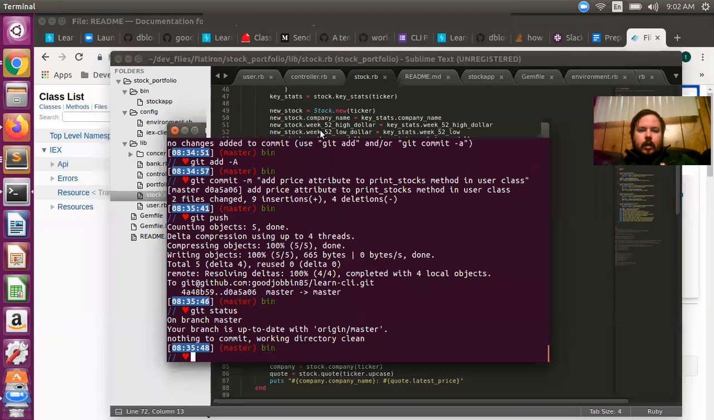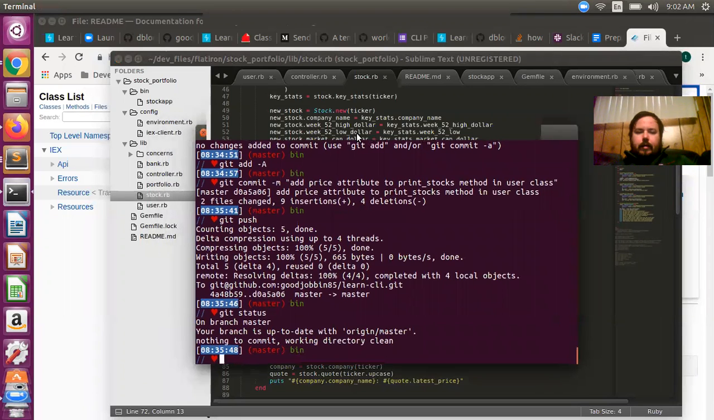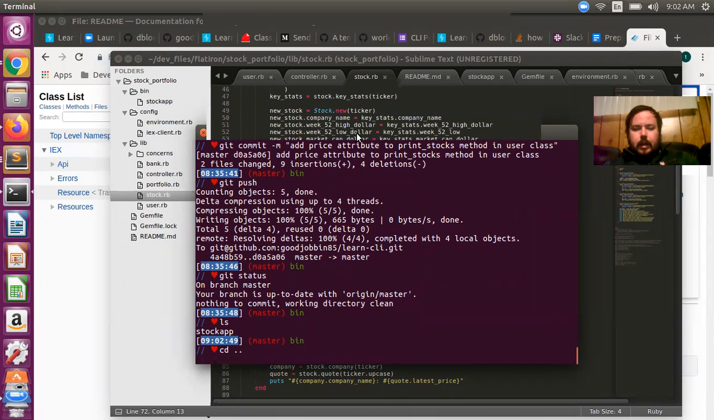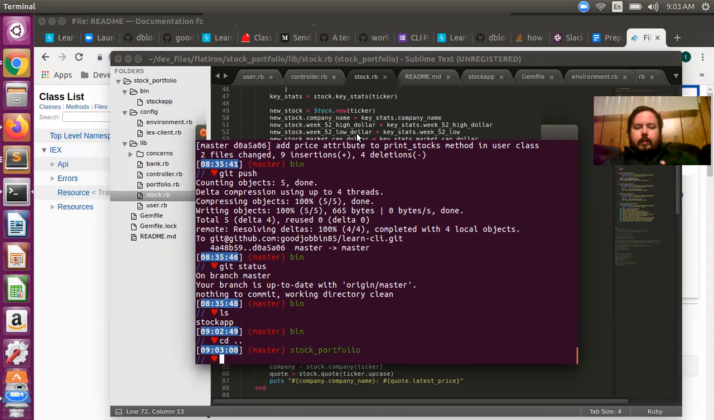So I'm in the terminal right now, and I'm just going to navigate to the executable file. I'm just going to see where I'm at here. So I'm already in the bin that has the executable app. I'll cd up just to showcase where I am here. This is the stock portfolio folder, the main folder that stores all the files.